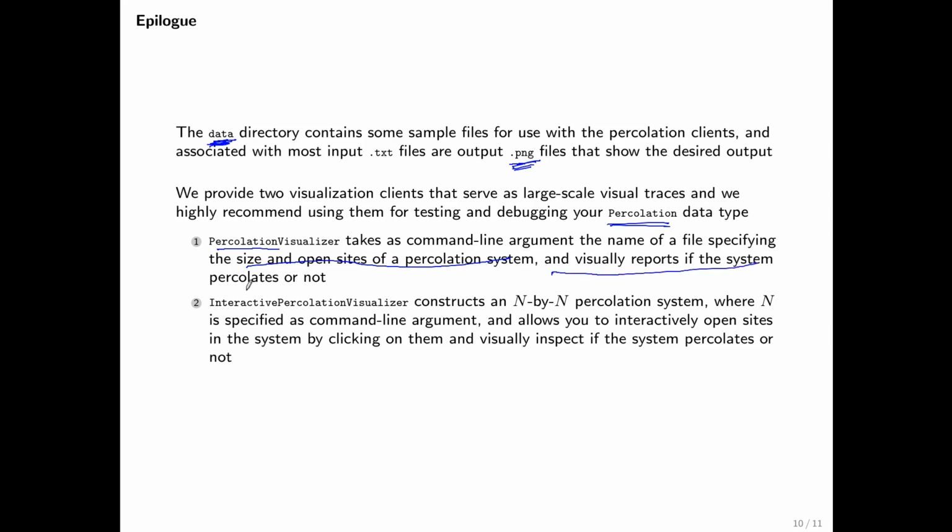That's taken as a command line argument, and it visually reports. You can visually tell if the system percolates or not. It's a very nice program that makes use of your percolation data type to check if an input system specified as a text file percolates or not, and you can use it to test and debug your code.